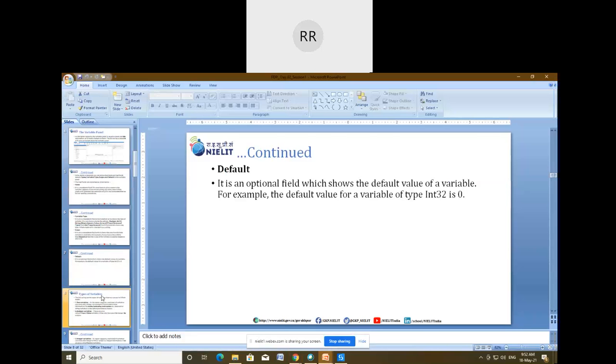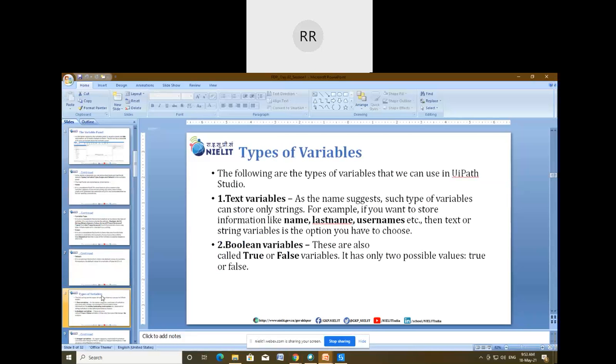So I'm going to discuss the different types of variable that I've listed here. The first is the text variable. As its name suggests, this is the type of variable which can store only strings. For example, if you want to store information like name, last name, username, or some other text, then we have to use the text variable. In that case, the type of the variable should be the string variable.